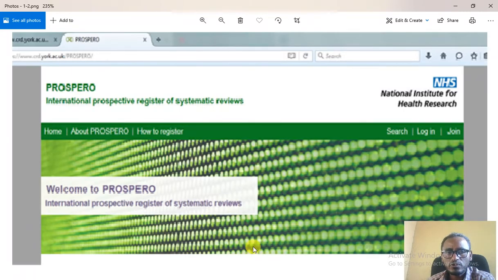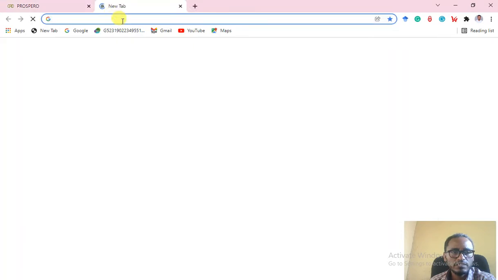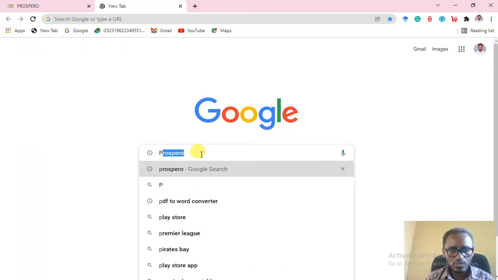Our protocol, or PROSPERO, should be registered in a registry. We're gonna use the International Prospective Register of Systematic Reviews, or you can use the University of Newcastle and Columbia University, or different types of browsers. In our case, let's search on the internet where we're gonna register it. So I write down here PROSPERO.